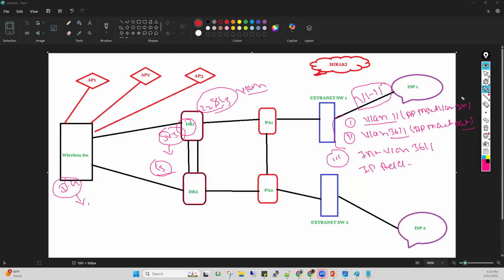What is the AP management address, guys? 192.168.2.2. Tell me, 1? No, 2.1 we are not going to configure. Okay.